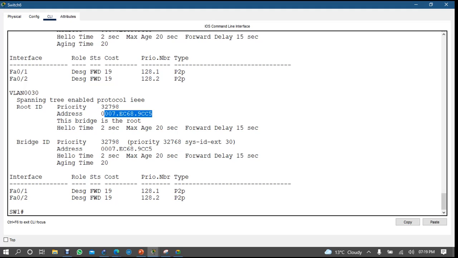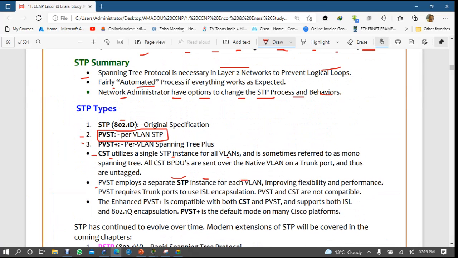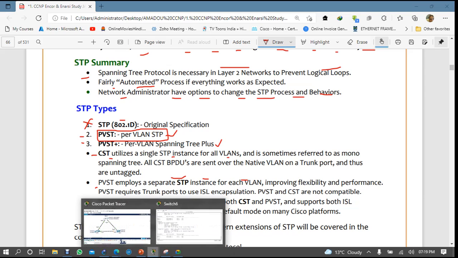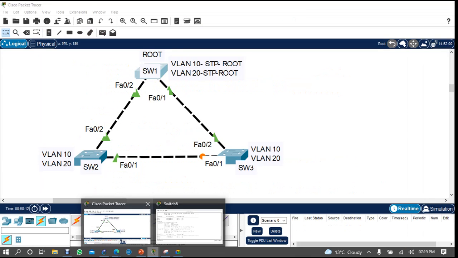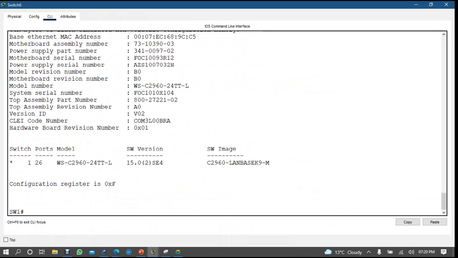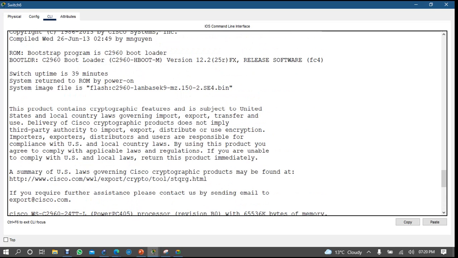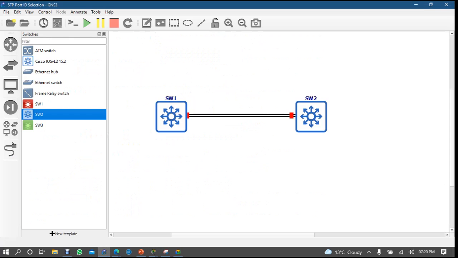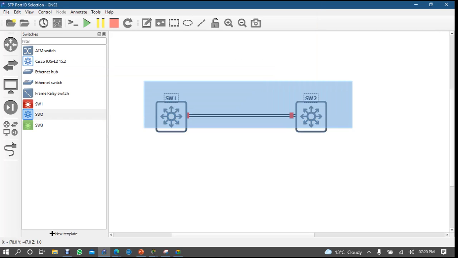So this is per VLAN. Right now we are not using plain STP in the switches, we are using PVST and PVST plus. Now if you say, sir, where are we using PVST, not PVST plus? So if you check the version, what is the version of this switch? 12.2, right? But if I'm coming here, let me start these switches.